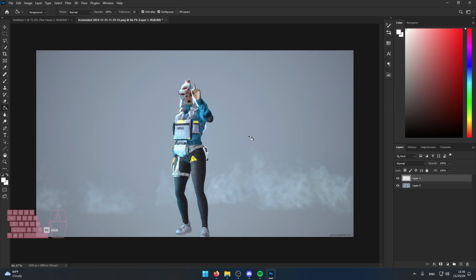And then on top of this layer, I'm just going to paint it white and then move it below this layer so that the background is white. And then what I'm going to do is select the pen tool. You can do that just by hitting P on your keyboard.